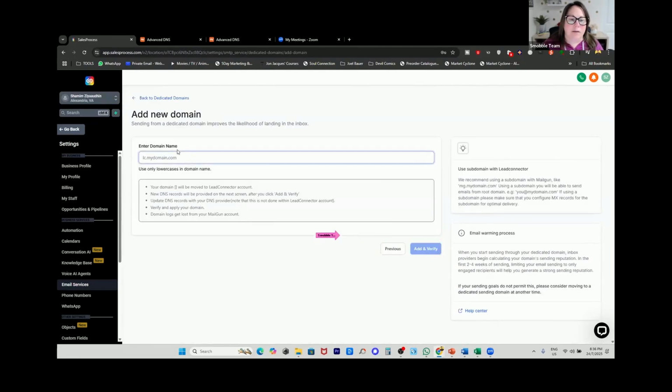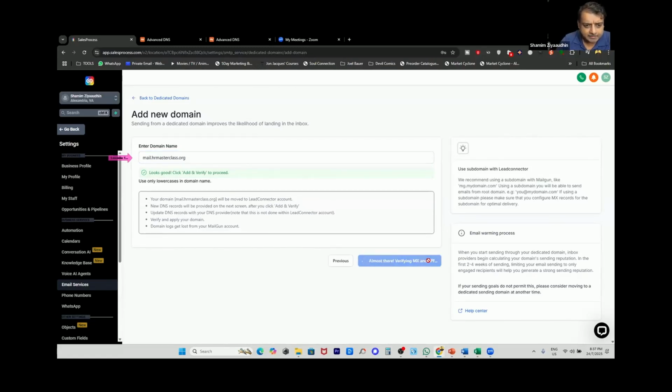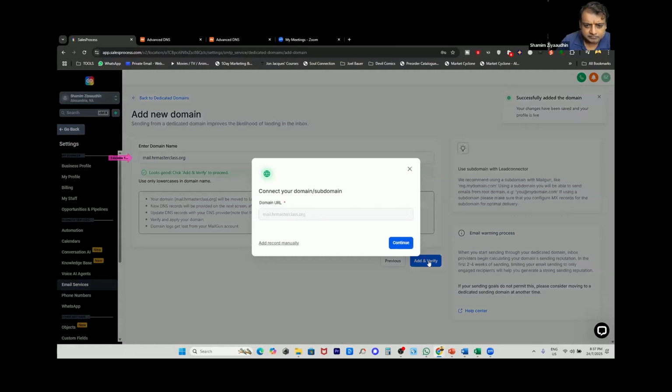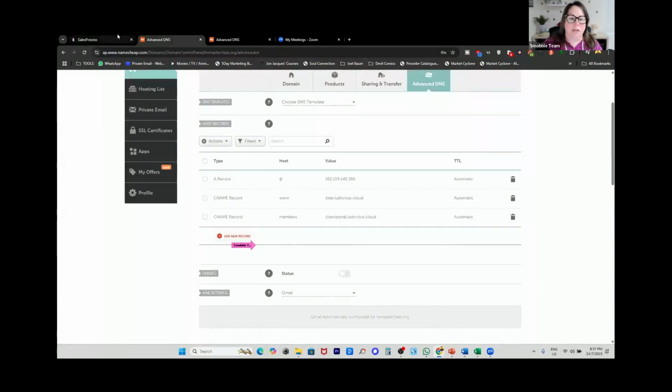And here you have to set up a subdomain, so it would be like mail dot HR Masterclass dot org. And then you're going to click add and verify. Now we're going to have to add all the records manually. So you have to create all these records under here.